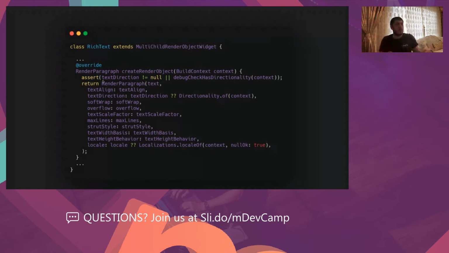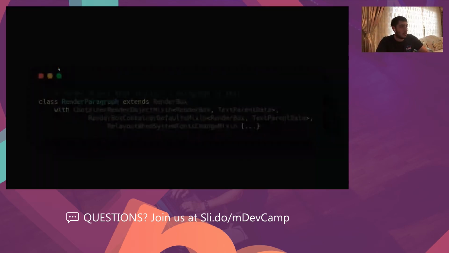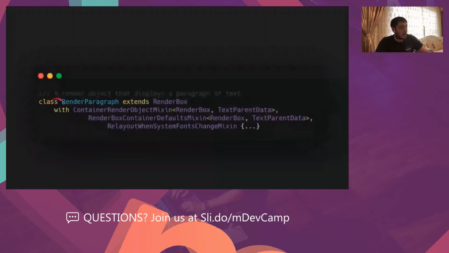So what we have here is something called paragraph, which is, in this case, our render object. It holds the information for text, text align, text direction. As you see, again, this is an abstraction over some complicated implementation. So they help us again to actually render some text. Let's go one more step down. If we go to render paragraph, we will see render box here.